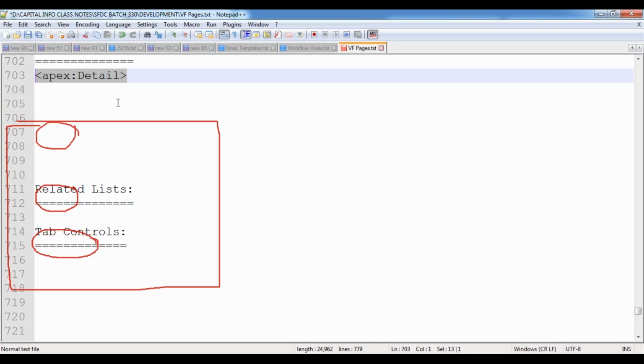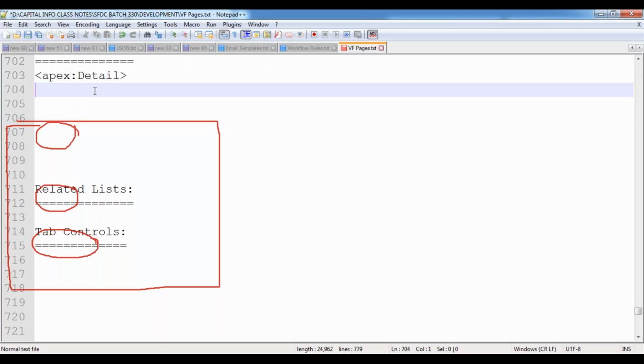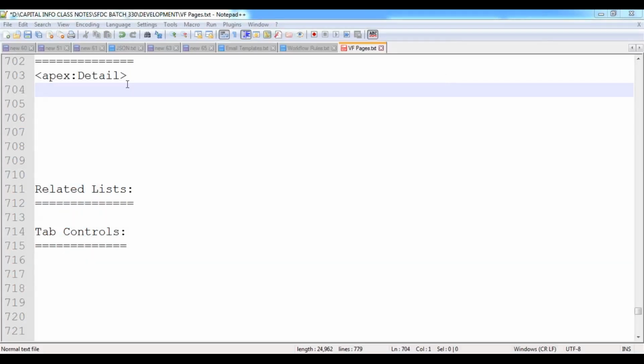Then, in this case, how do we design this detail page by using this detail tag? What are the various properties available as part of this detail tag? We'll see practically, and then we'll see how we can design this detail page. Now, let's see how we can design this detail page.